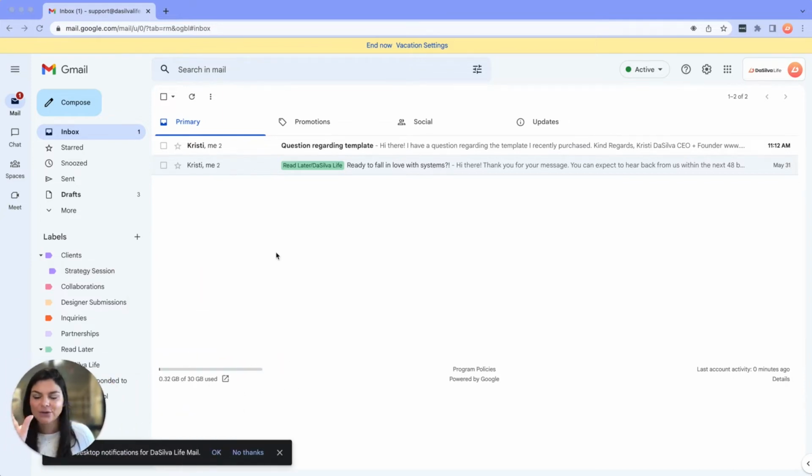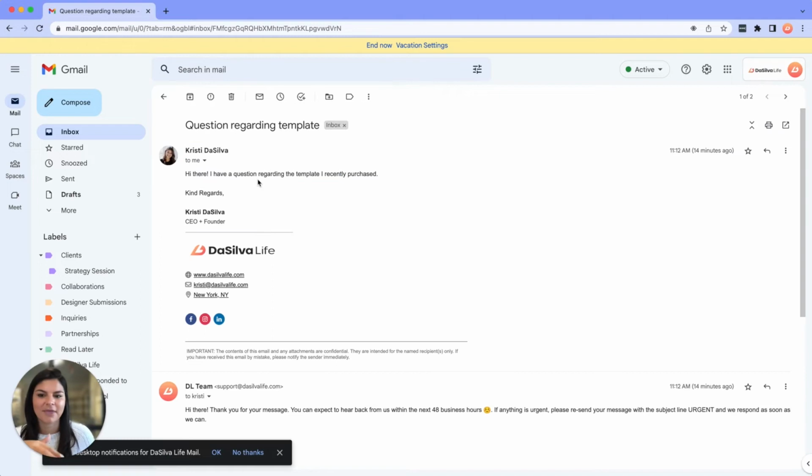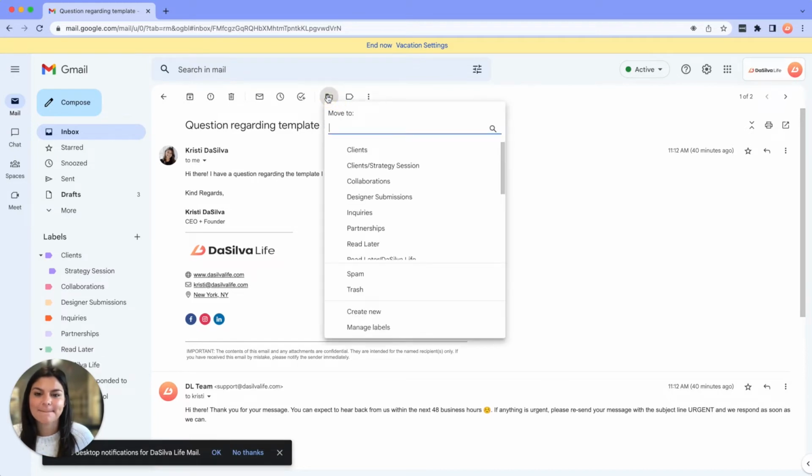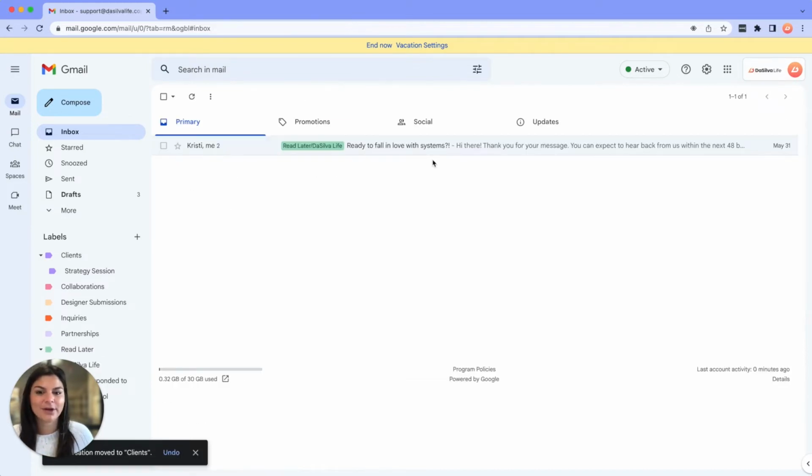Okay, so now how do you actually apply these labels? So if I come into here, you'll see, okay, this was something that someone asked a question about. Now, once I go ahead and take care of this email, that's when I'm going to go ahead, apply the label and archive it. So if I go ahead and say move to, and then put this in clients, it's then going to go ahead, apply the label and archive it.